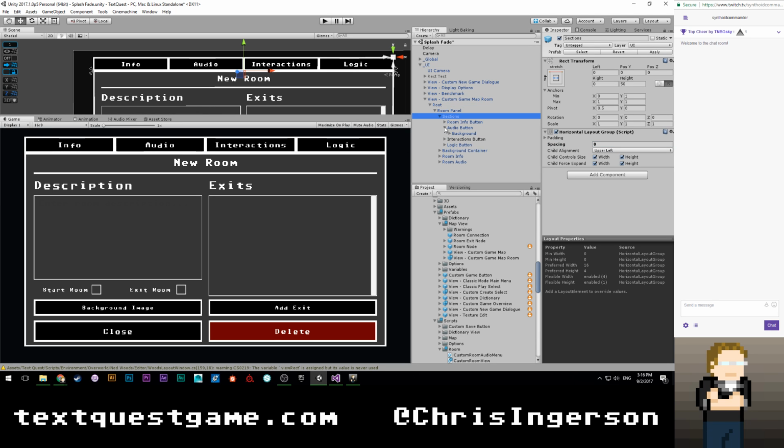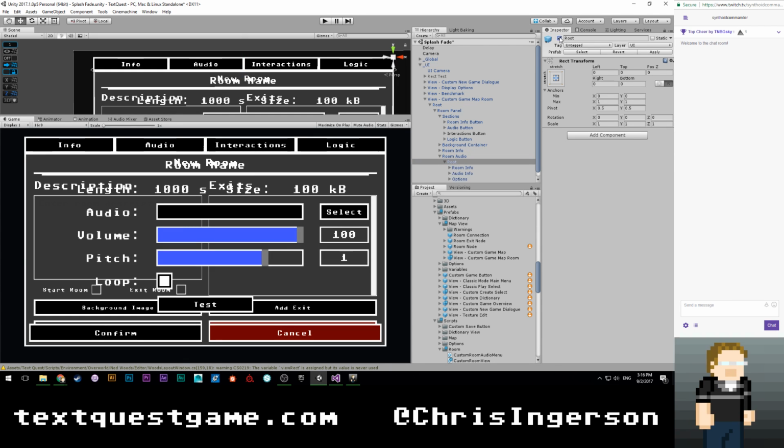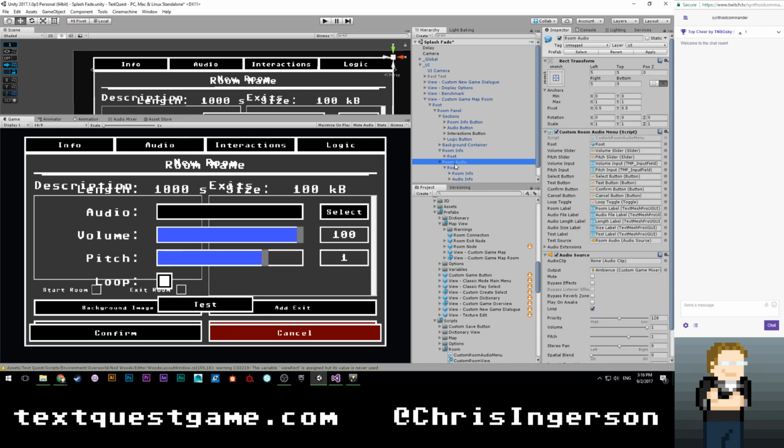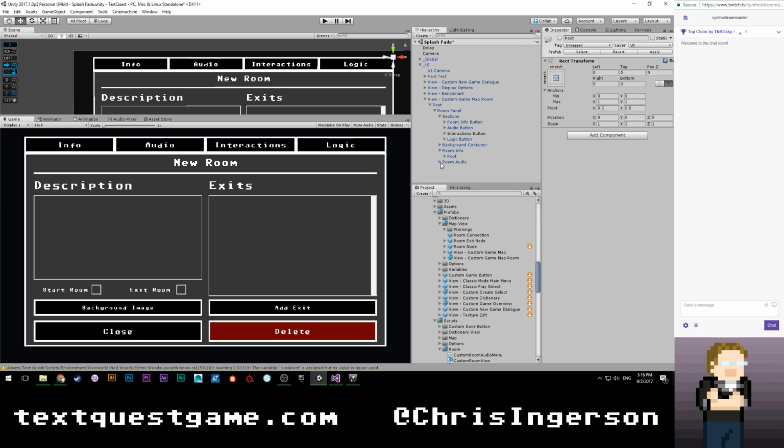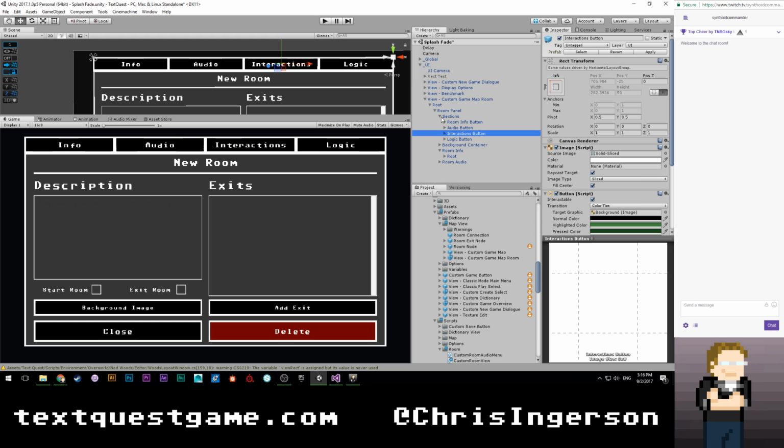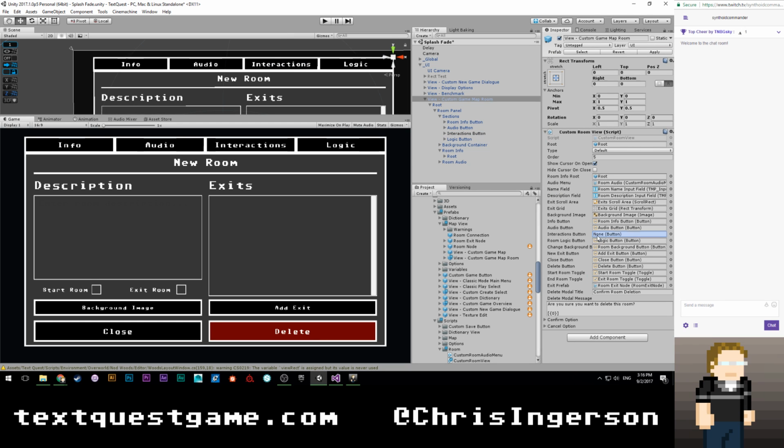So let's go to audio. Well, hold on. Background container, no, room audio, here we are. We can turn that on, versus room info, which has its own root. Room audio has volume sliders, loops, yeah, that's a lot of stuff I'd prefer to just keep out of the... Okay, yeah, then we'll do the submenu approach. I think that'll help keep things clean. It'd be way too messy otherwise. Okay, so let's go ahead and assign our interactions button.